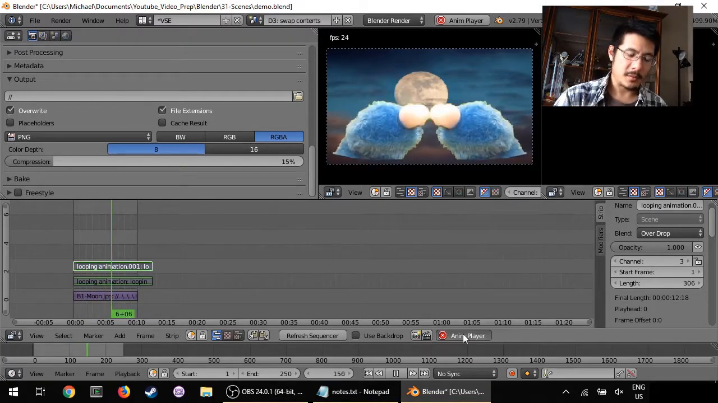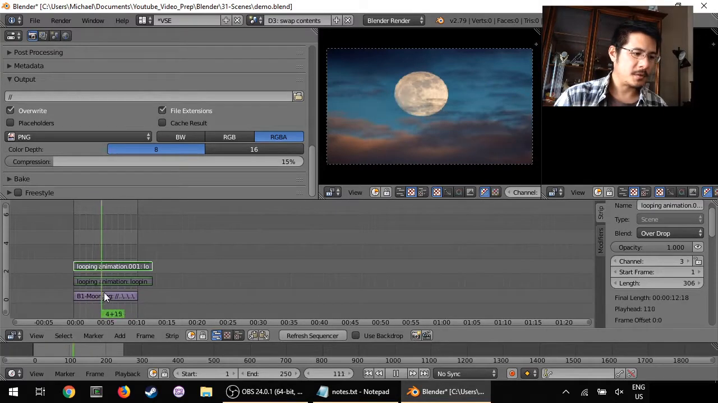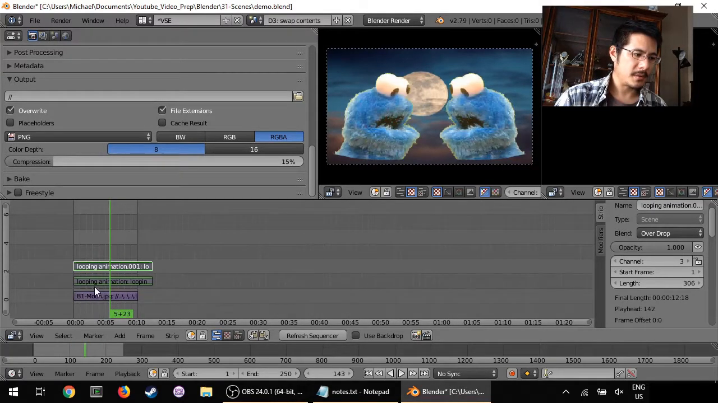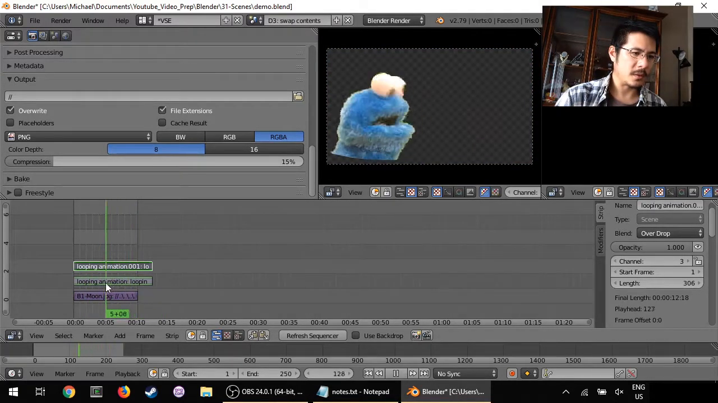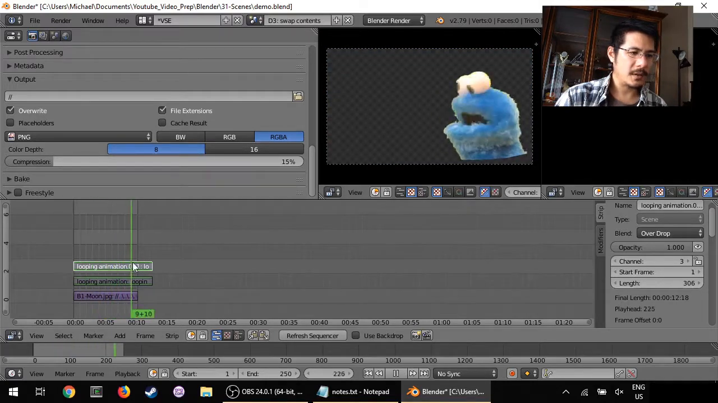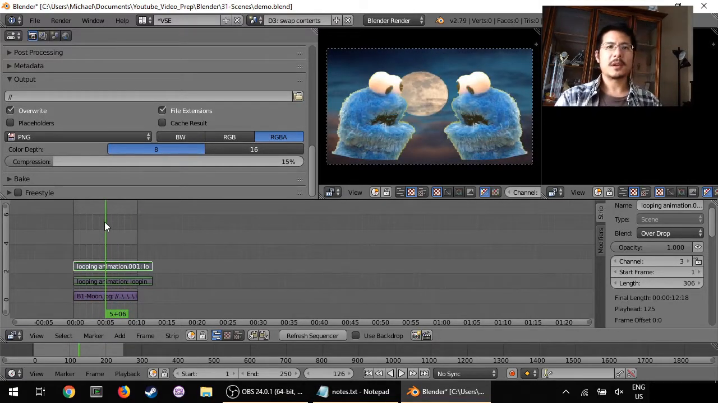Let's stop this. So if I scrub over, you can see this is the static image. And then here is one Cookie Monster, and here is another Cookie Monster. Both of these are the exact same scene, which I brought in, and then one of them I just flipped it on the x-axis.